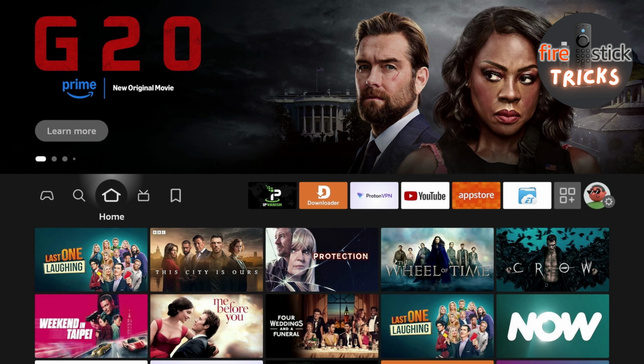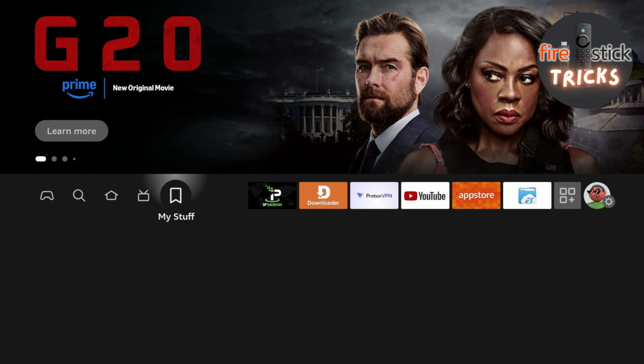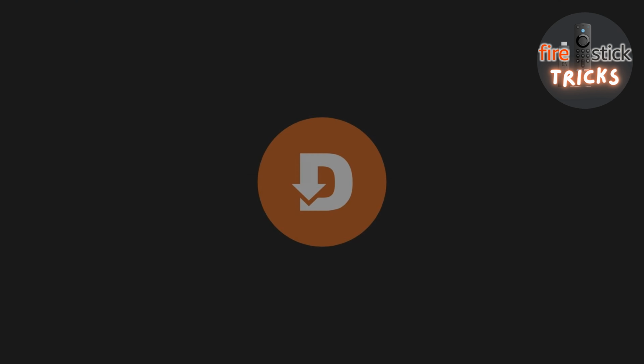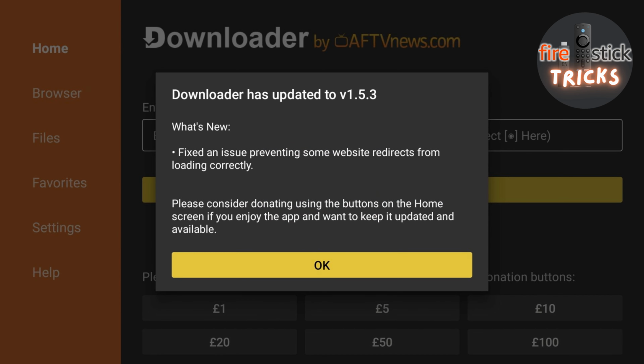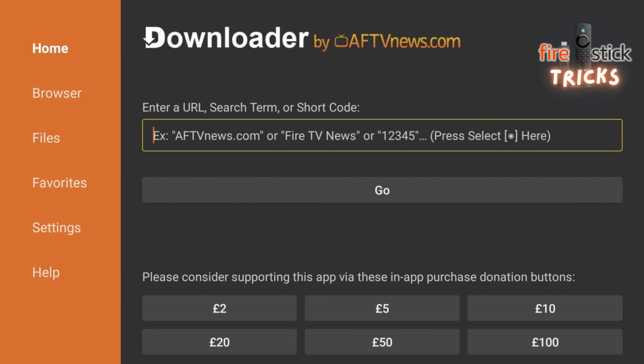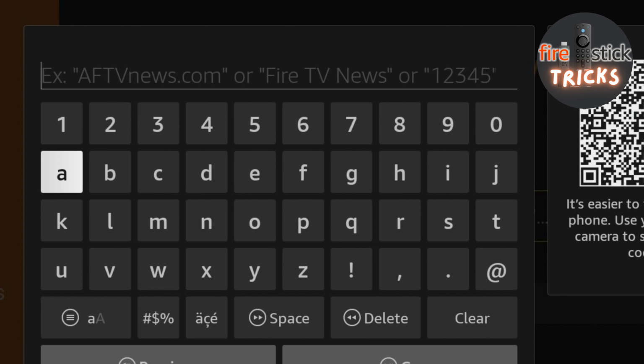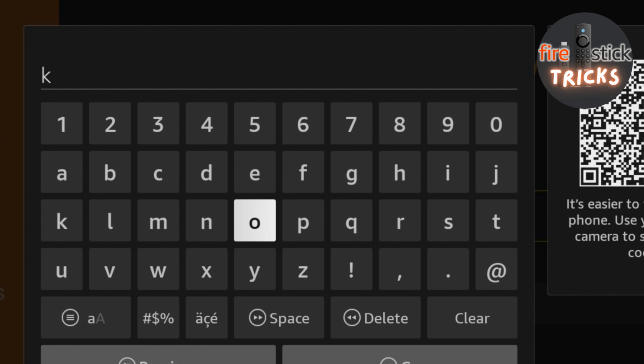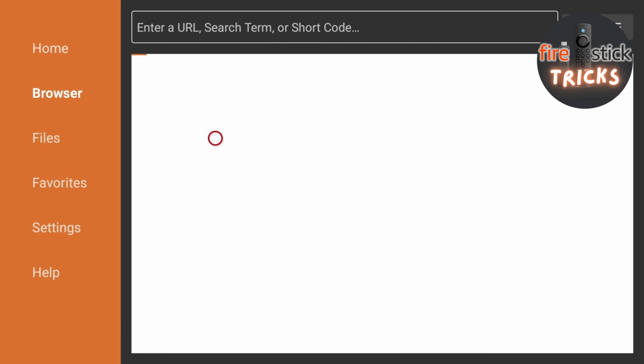Now we are back at the home screen. Make your way to the Downloader app. Head to the search bar and type this in exactly as you see on screen. Hit go and the website will then load.